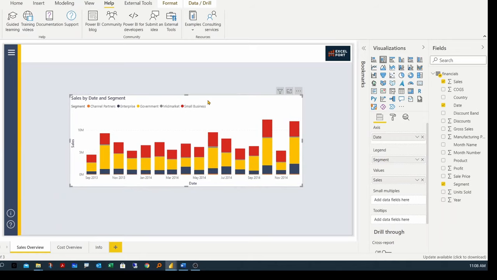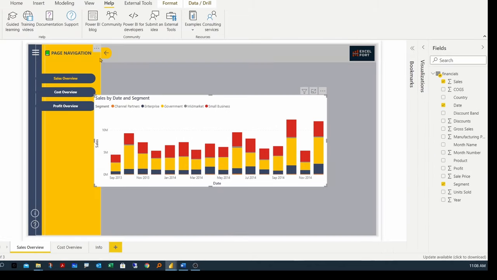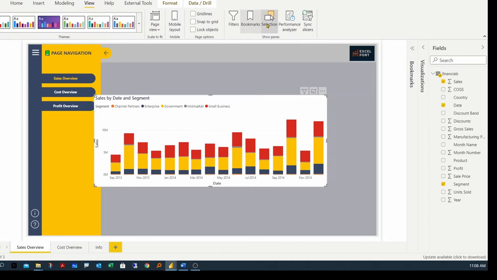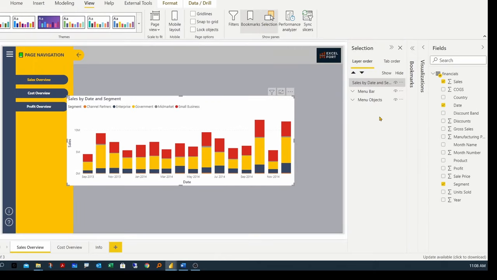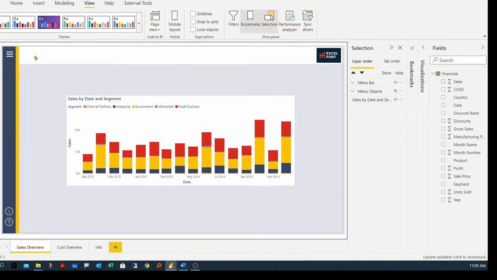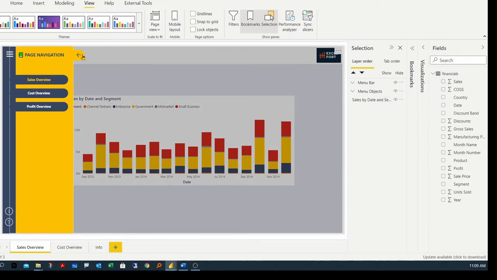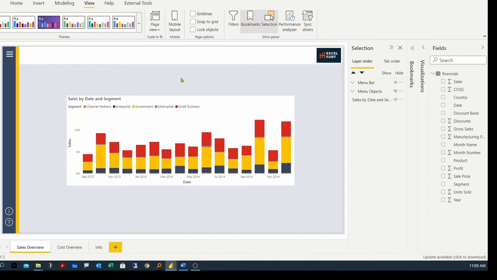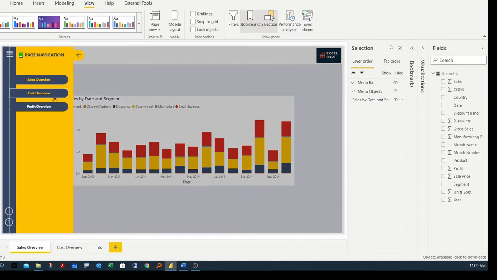Okay. Now if you look at the layering, I'll just show you. Click on navigation. It's sitting right on top of the navigation, right? For this, what you can do, turn on the selection pane. Whenever you add a new visual, it comes to the top, so you have to drag and drop it at the bottom, right? We'll close this. Now this is perfect. Let's try the navigation.